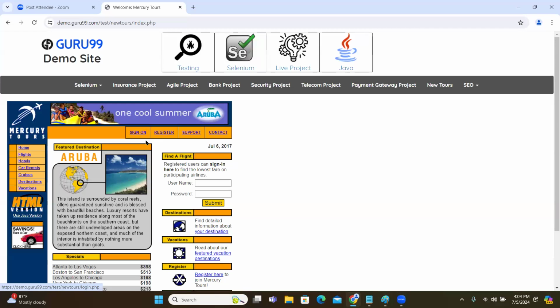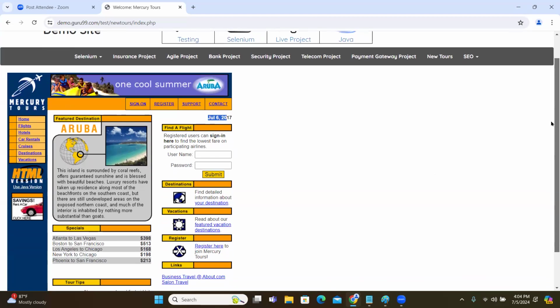Sign on is there. 1, 2, 3, 4. Like this we have. And also if you see the special socket, here a blank is there. Actually, the amount should be displayed here. That is not there. Like this, we have the defects.